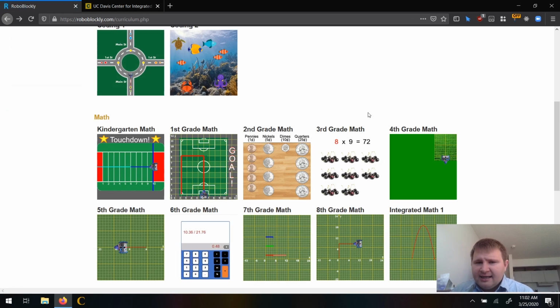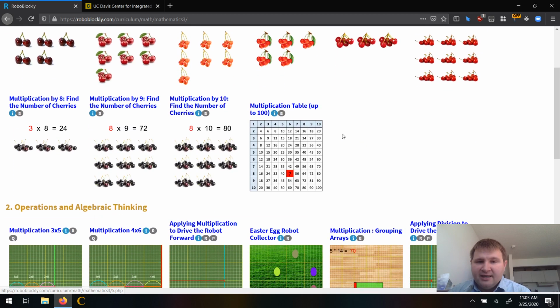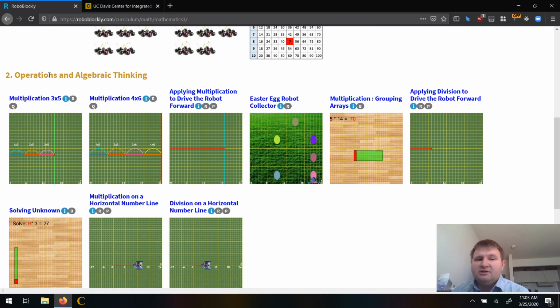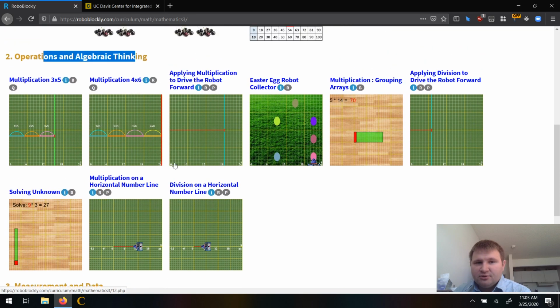Quickly going back, I'm going to dive into our 3rd, 4th, and 5th grade curriculum, just really quick overviews. For 3rd grade, we have a number of different solving applied problems, building up multiplication and division using object recognition, going into multiplication tables, operations, and algebraic thinking. Using visual representations to help students understand that multiplication is a series or a repetition of addition, or division being a repetition of subtraction, for example.